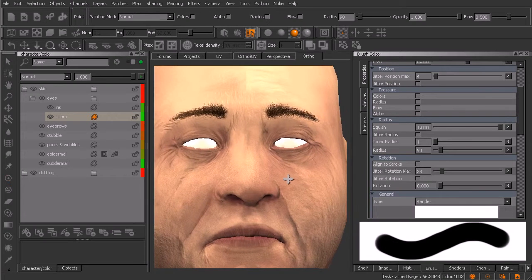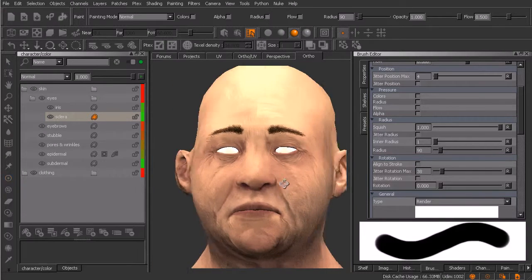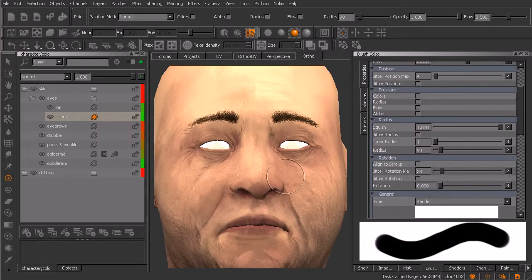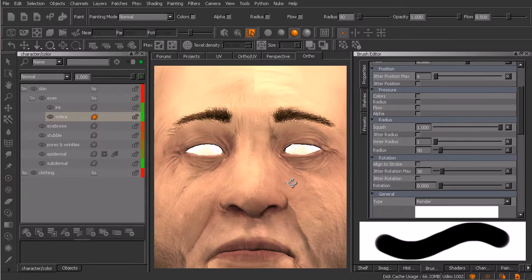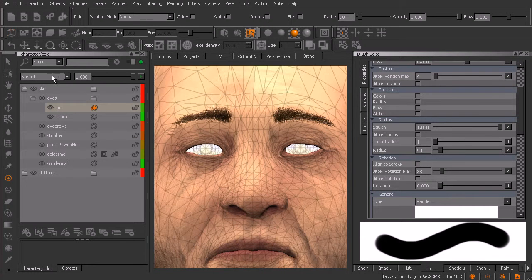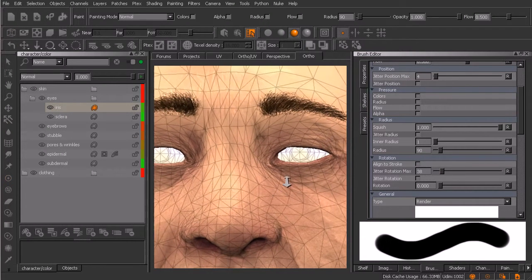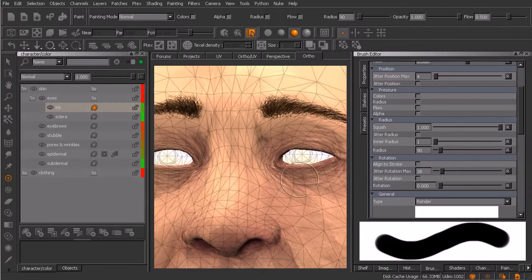All right, fantastic. So that's a little bit on the, I don't know, zombie side. It feels like his eyes are glowing. We'll fix that here in just a little bit. We're going to revisit the sclera, but for now, let's select the iris, and I'm also going to turn on my wireframe.